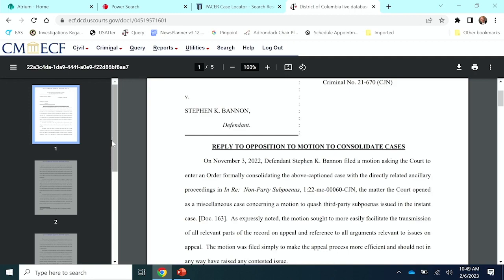Did I lose anybody in the speed of this? Okay. This is all very straightforward. This is the most basic use you can possibly make of PACER.